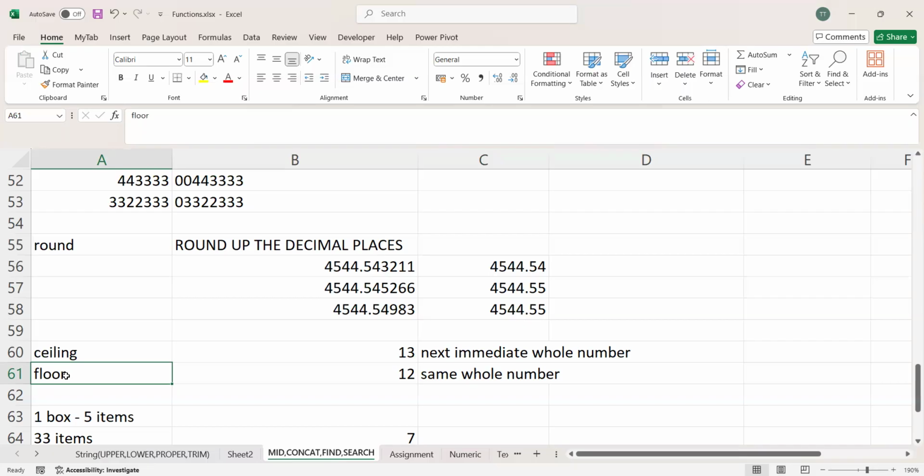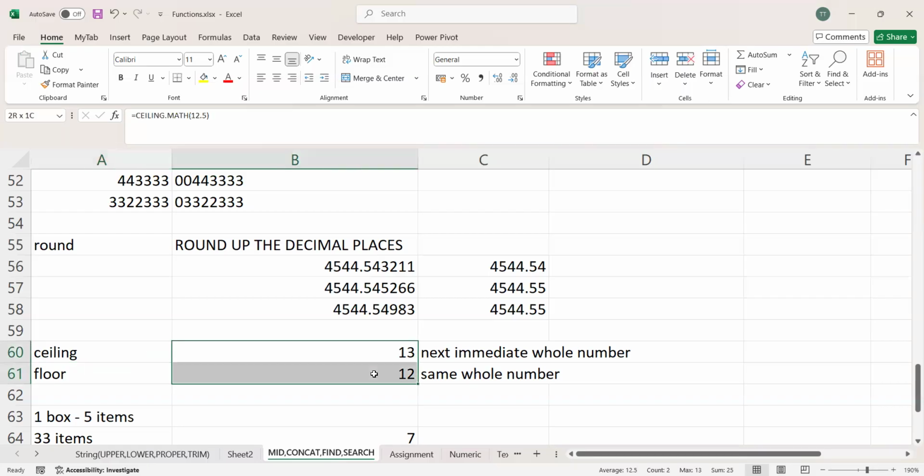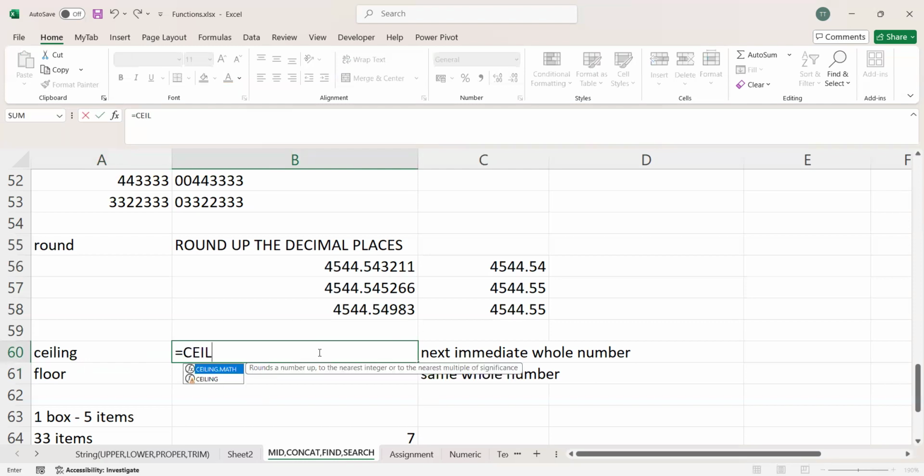So it is actually confusing. You should remember the ceiling fan is up above, so the next number up. Floor is the same, the floor is down here, the same number. So how to write this? If I say equals to ceiling, let's say 13 point.